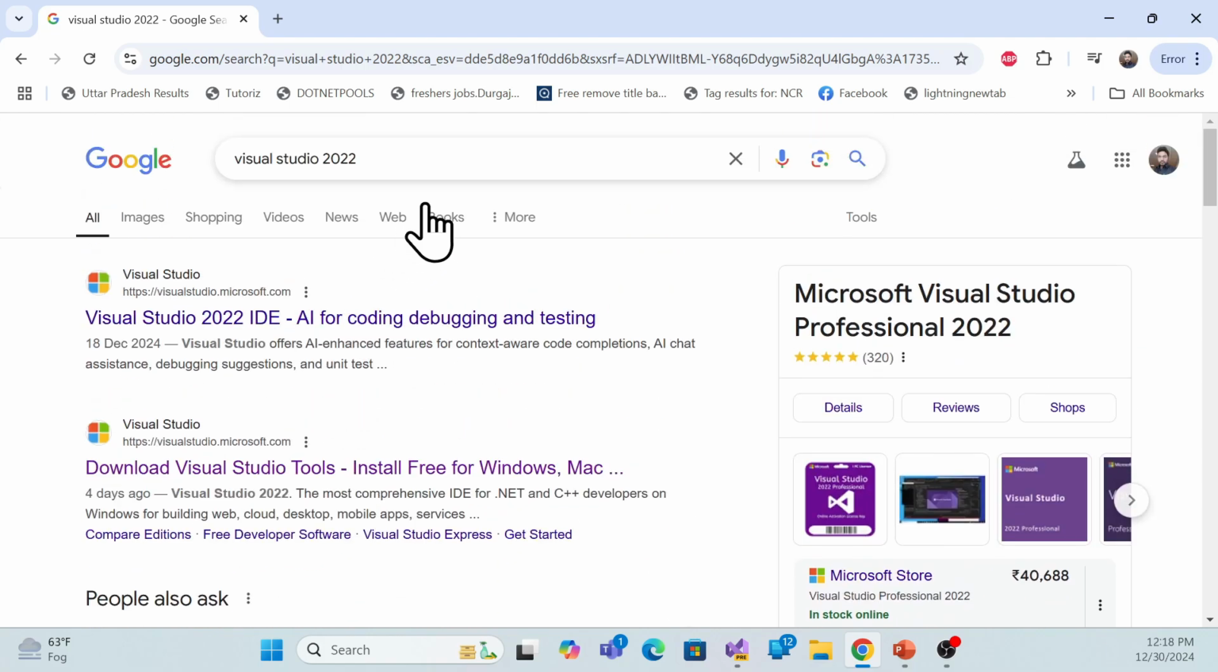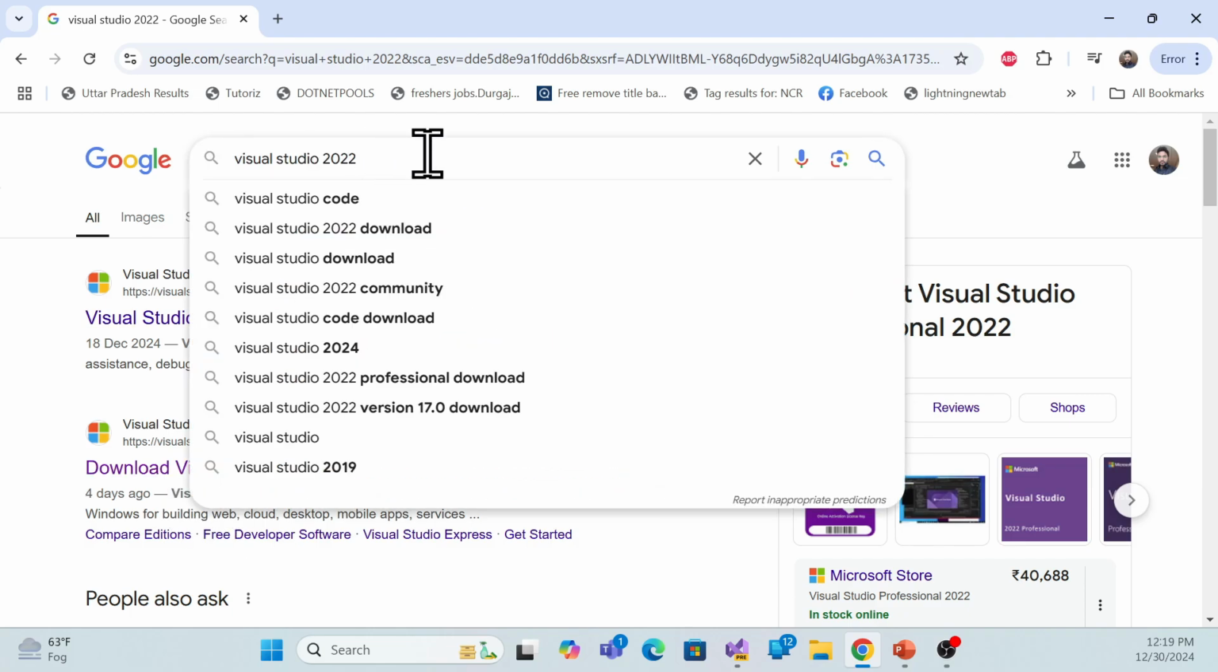I have already explained how to install Visual Studio 2022 and Visual Studio Code. You can check out my channel, which is .NET Real World Example, and you will find how to install this IDE. But definitely I'll show you a little bit here.